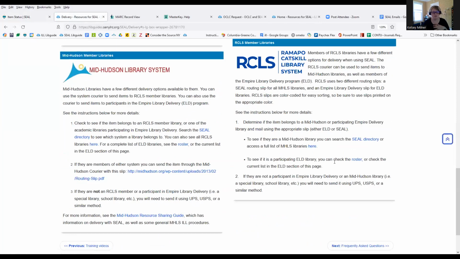So as I mentioned, you can use your courier for items going to Mid-Hudson or for libraries in ELD, and RCLS has slips available to indicate which type of delivery it is, Seal versus ELD. The Seal slips are blue and say Seal, while the ELD items use a green routing slip that says ELD. And I believe these different colors just help the courier to sort the items easier. And I'm pretty sure you can get these slips, or at least the paper, from RCLS.